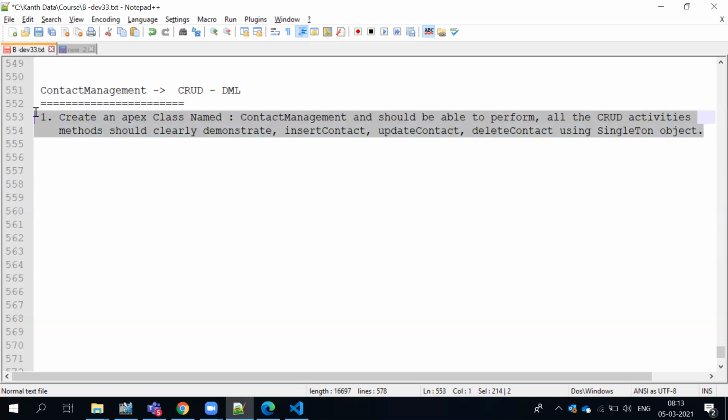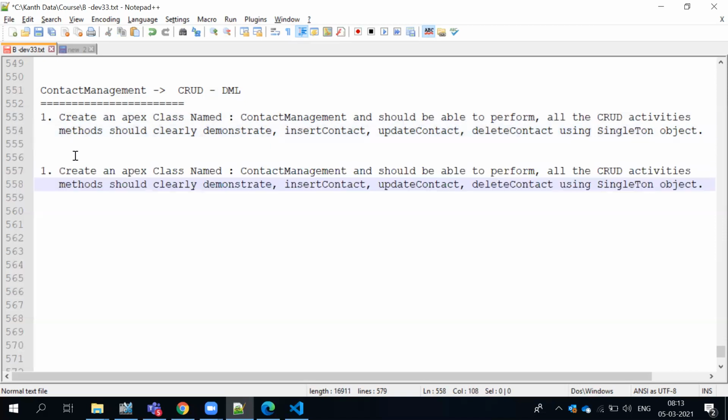The same thing you could apply for a bulk transaction, where we say create an Apex class named ContactManagement, or the same ContactManagement handles bulk. So this could be a controller name. This could be a singleton record, where you're dealing with single records, and here you're dealing with all the bulk records. We'll see the difference.